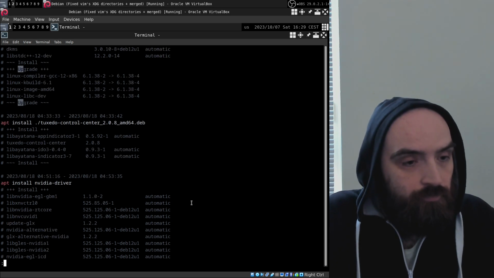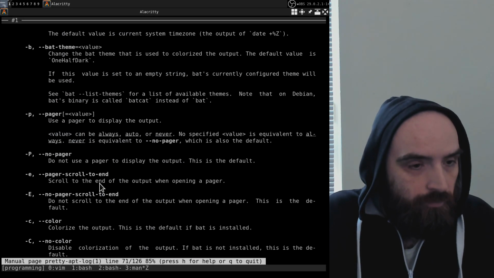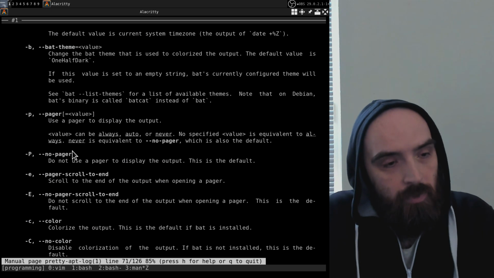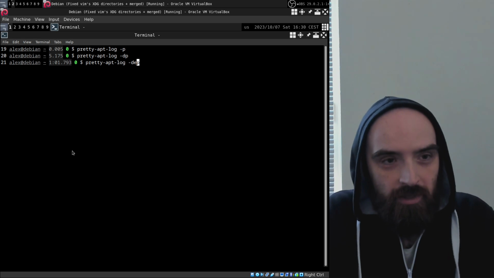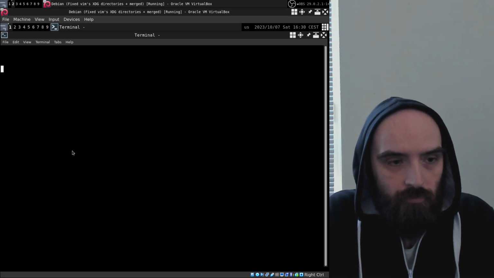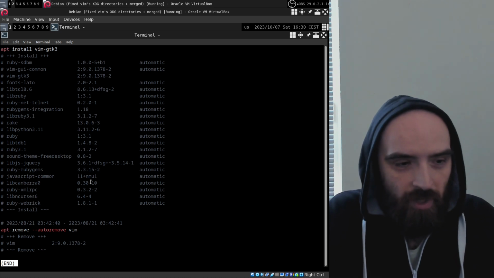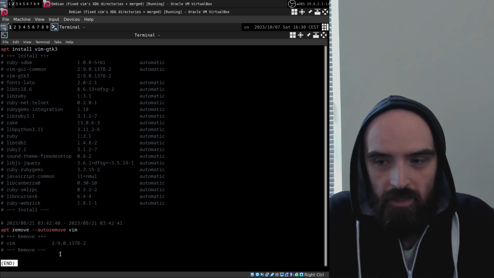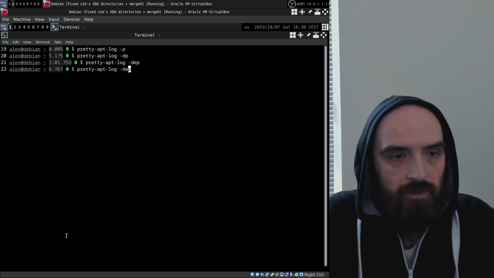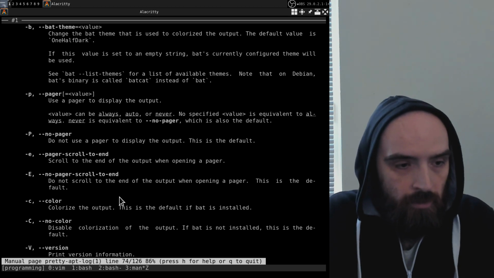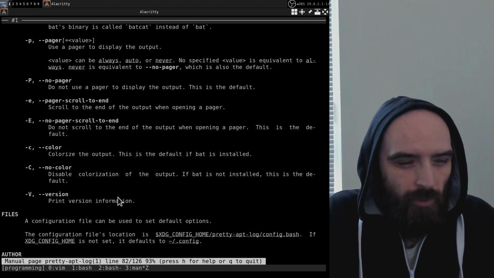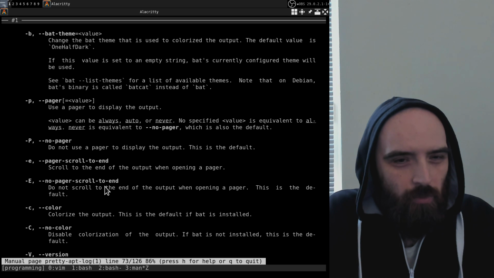So let's see what else. So I explained pager. With the pager, you can also tell it to go to the end of the file right away, if you want to. This way, it will be scrolled all the way down to the end if you use this dash e option, or pager scroll to end. So yeah, this is almost everything about the options.